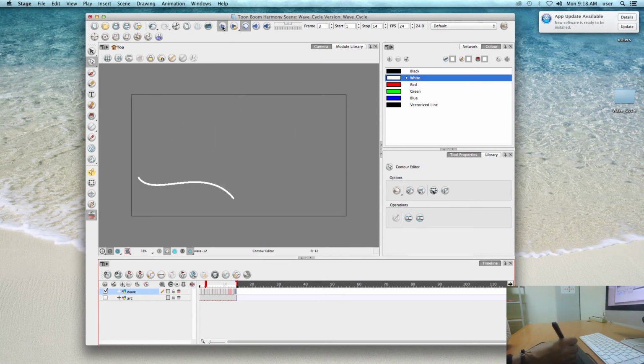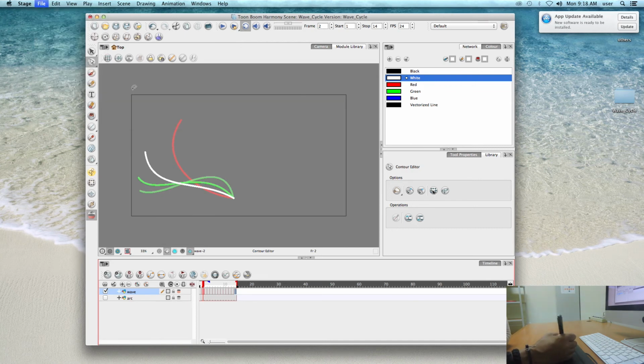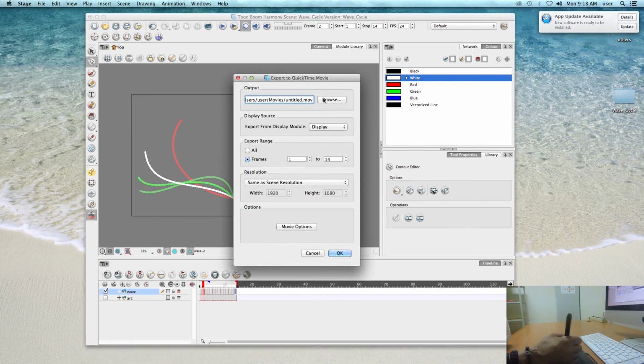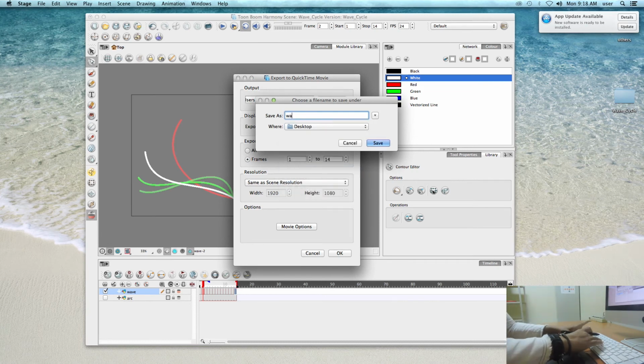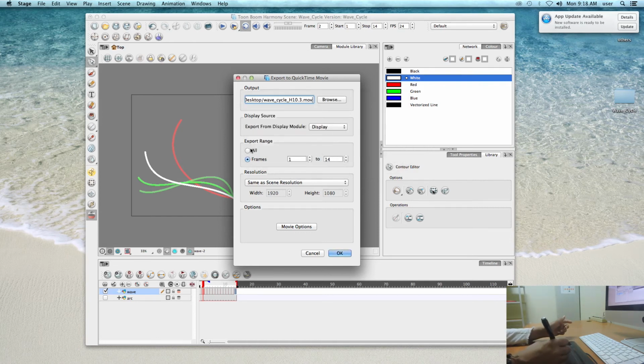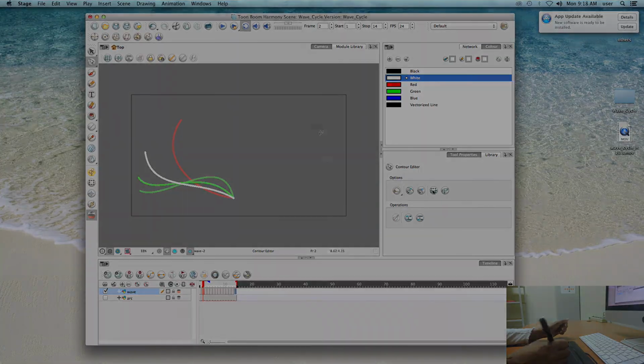There we go. All right, so that's it for creating the wave cycle using Harmony. All right, so let's make sure that this is set to desktop. And fill in the necessary information, and it will export. That's it.